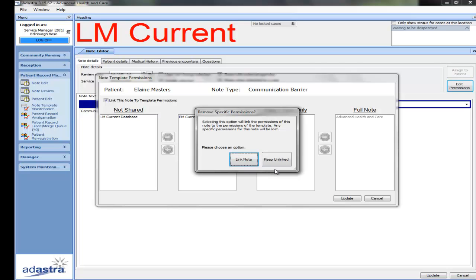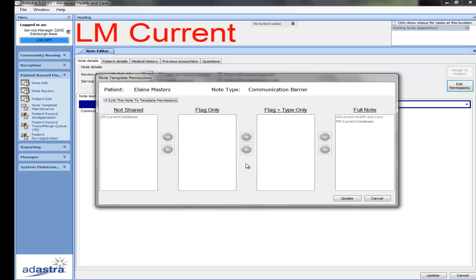The following message will be displayed asking for confirmation that you wish to discard the current note-specific permissions. Click Link Note to accept the change and take on the template permissions, or click Keep Unlinked to retain the current note-specific permissions. We want to relink to the template permissions. We can see that the sharing permissions have automatically been changed to those assigned to the Communication Barrier Notes template.